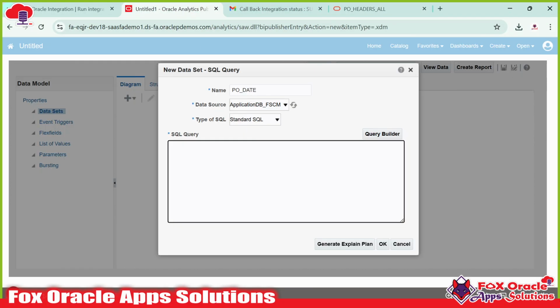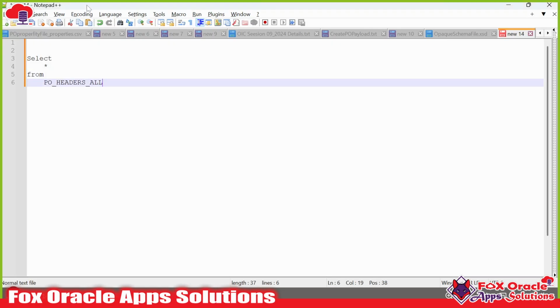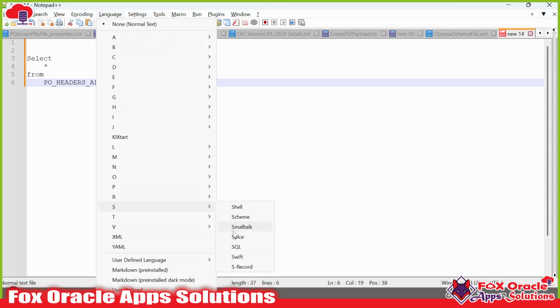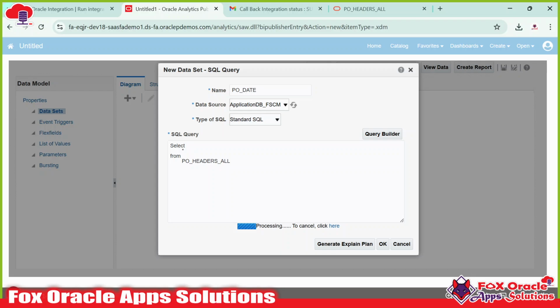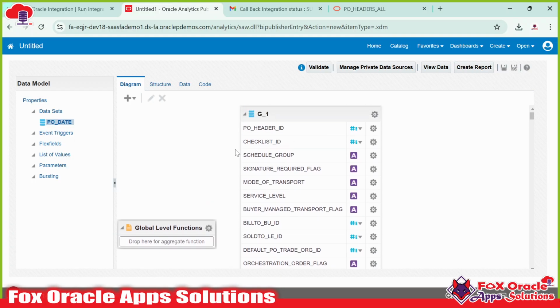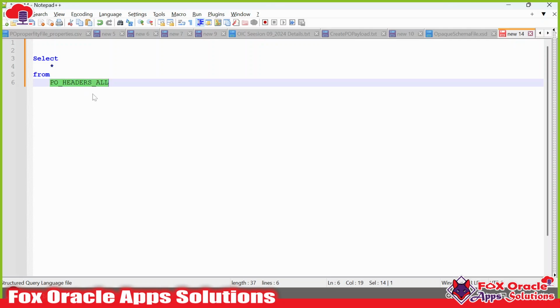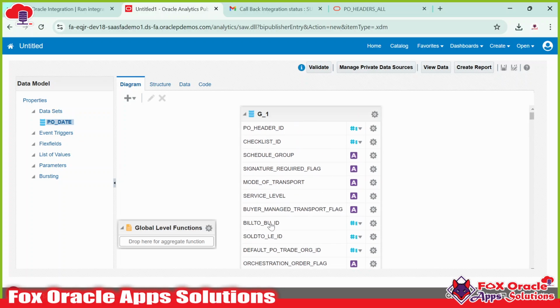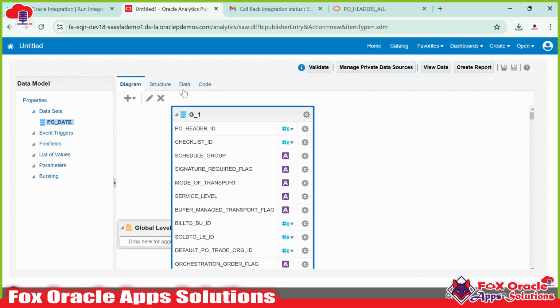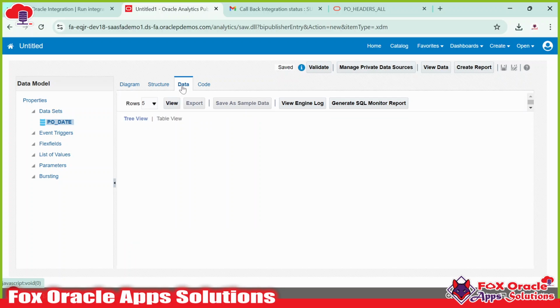So this is our page where we are writing the query. I write the query here, select the language as SQL, and paste it. Just click OK. You can see whatever columns are there for this table, we are able to see all these columns here. But we are not able to see the data. For checking the data, you just have to click on the Data tab. Once you click on the Data tab, you can see the page comes up here.